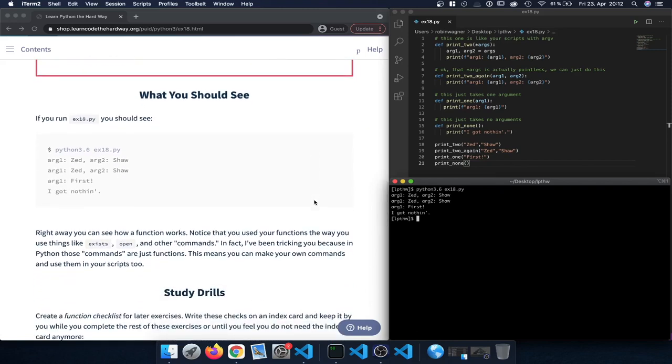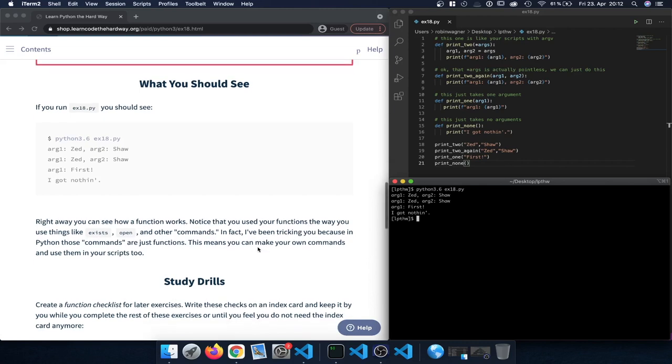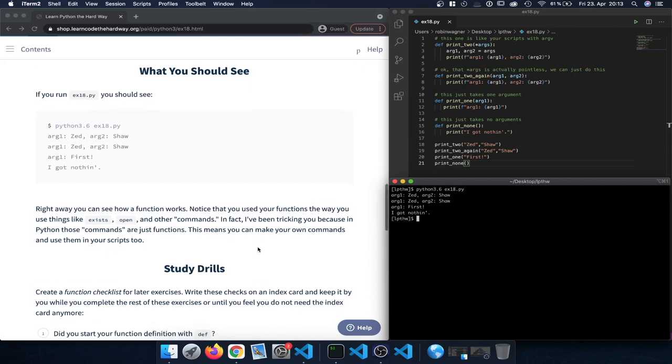All right, so that's basically how functions work. And in the previous exercises, we already used functions when we, for example, used commands like exists or open. And those are also functions which we didn't write ourselves, but which were provided through Python or through any modules that we imported and that were made available to us. All right, so that's the exercise.